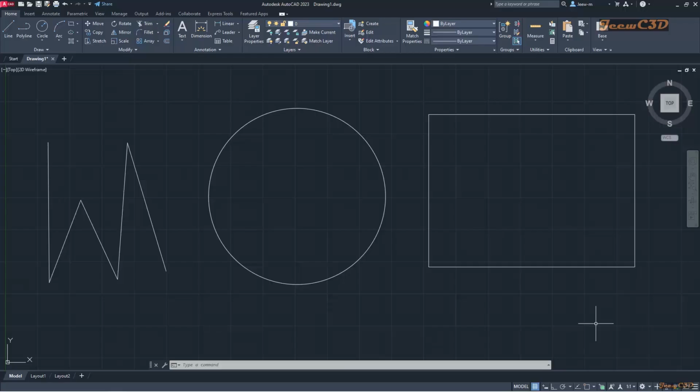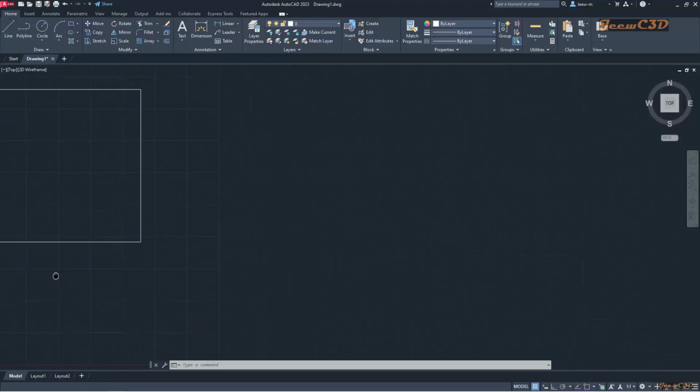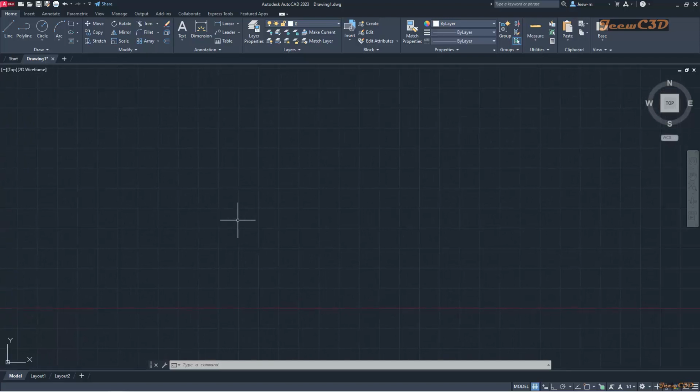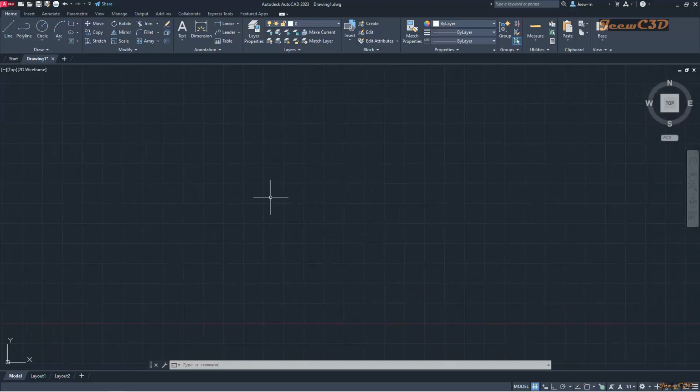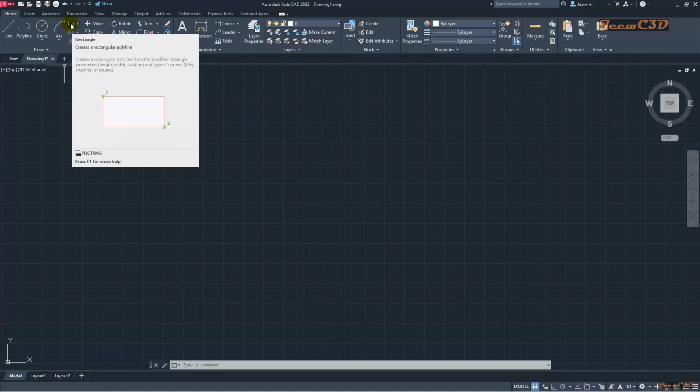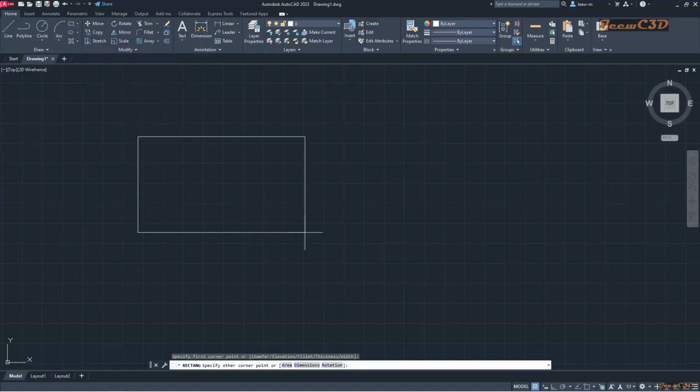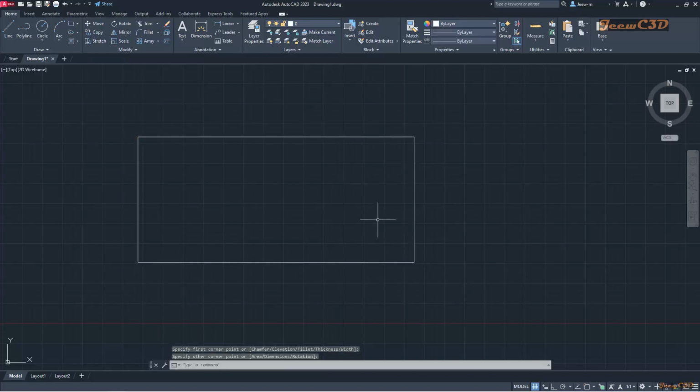Now we are going to learn about object snaps in Civil 3D. To do that, I will move them to a separate area. So I will press and hold my mouse button to pan. I will move them away from the screen, and now my screen is clear for more drafting work. So first I will click this rectangle button to create a rectangle. So I will create a rectangle here.